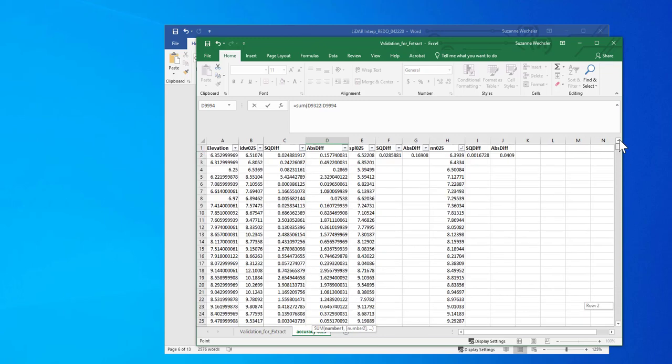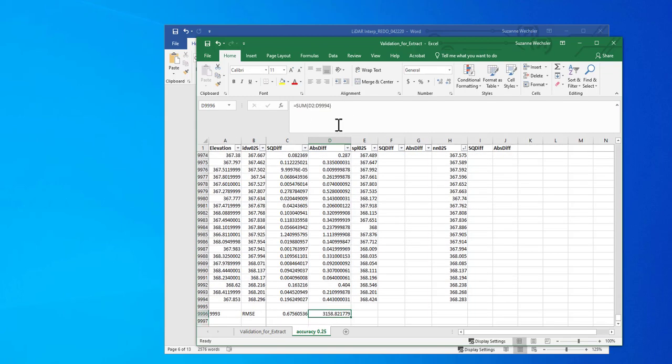Just going to go all the way to the top. So that's the sum of the absolute value of the difference divided by this count, 9993 minus 1. So you could actually just say 9992. And the mean absolute difference is 0.31 meters.